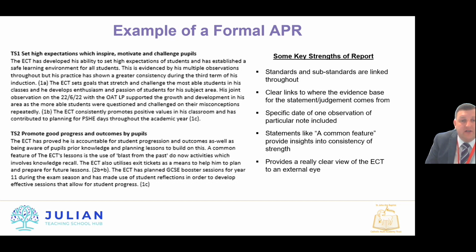Again, talks about the use of exit tickets. So again, we're seeing a specific example of where that ECT is meeting this standard in evidence, with really specific information about how they are meeting it.